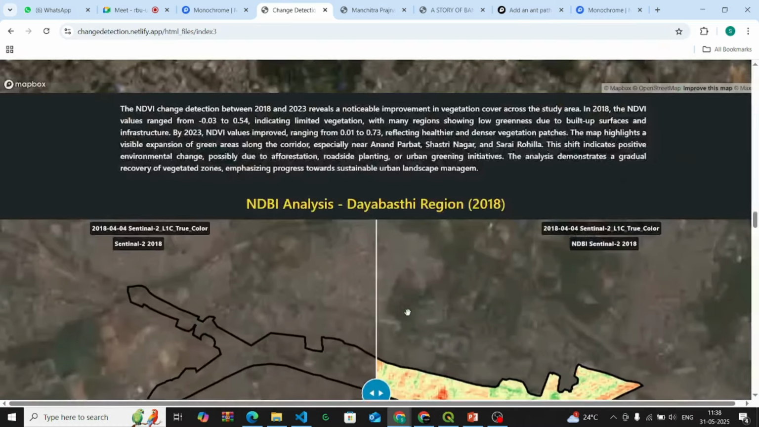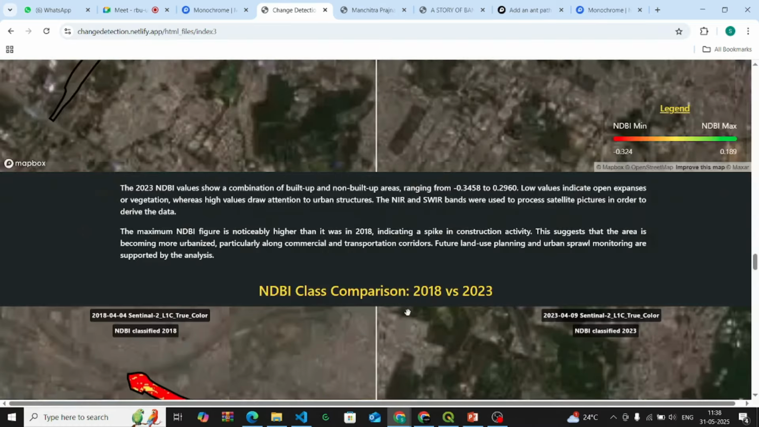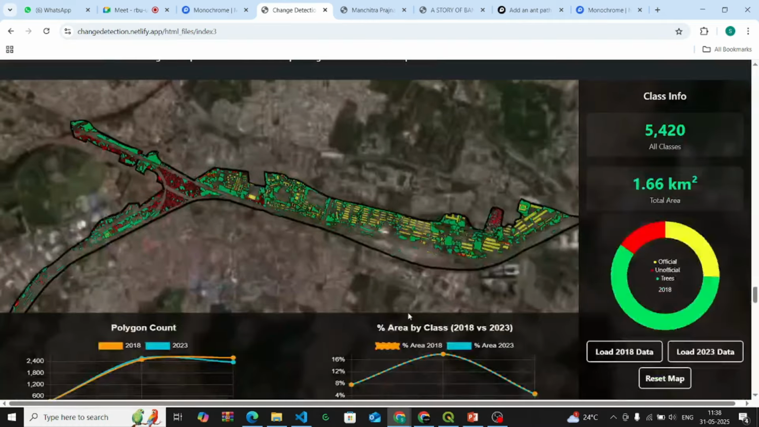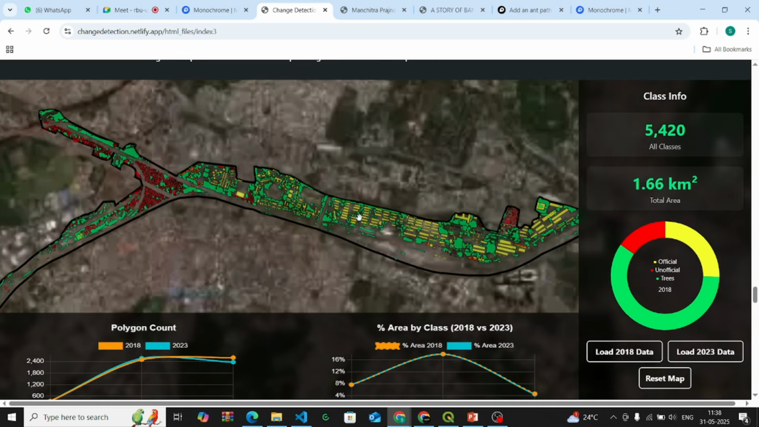Now let's get into the sample dashboard that we have created for this change detection output. So this is the dashboard. This is the area we have considered for the change detection, and this is the digitized data. We have classified it as official buildings, unofficial buildings, and the trees here. As I've provided a pie chart, you can easily know what color is which data.